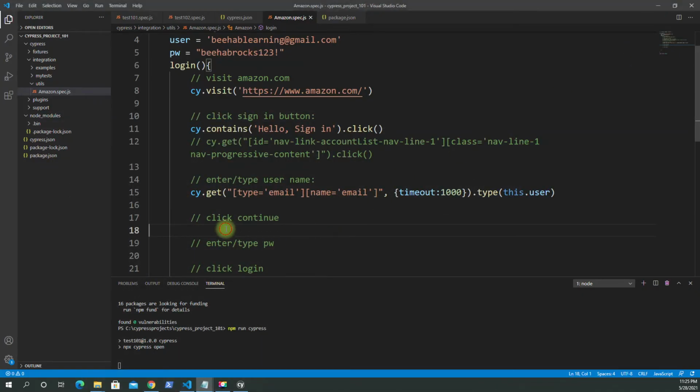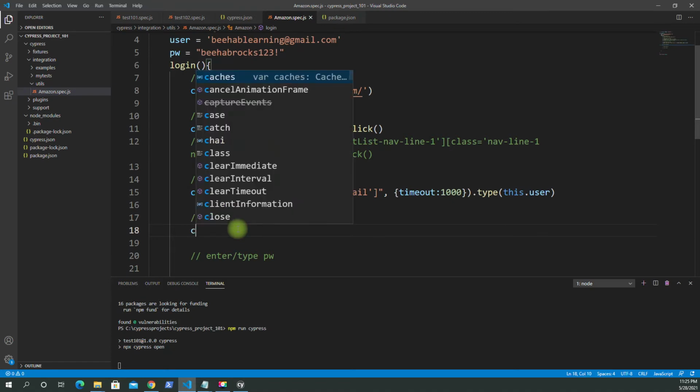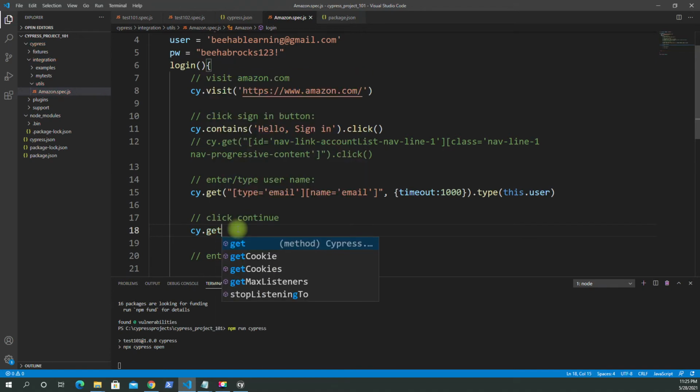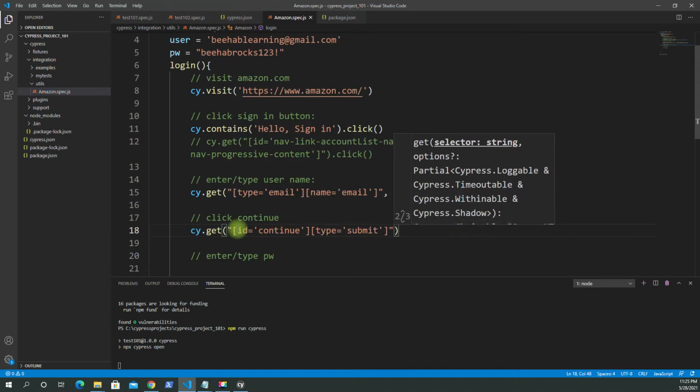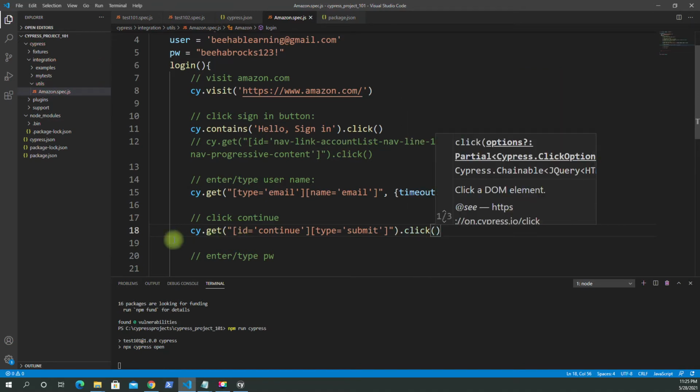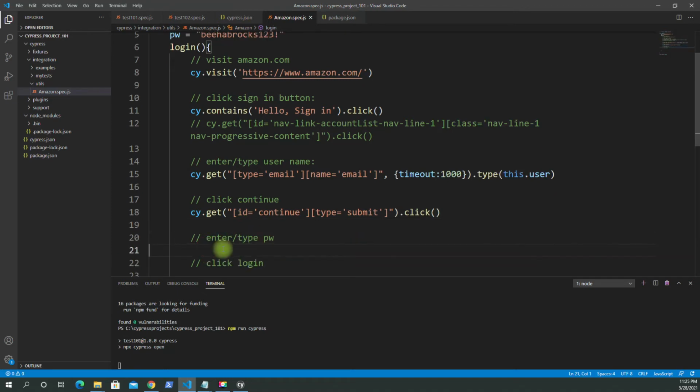Hopefully you are not confused. If you are, ask questions, or let's go sharpen our CSS locator skills or CSS selector skills. So we're going to say cy dot get, and right here we're going to say just click because we need to move on to our next step. We're going to enter password. So what do we do here?